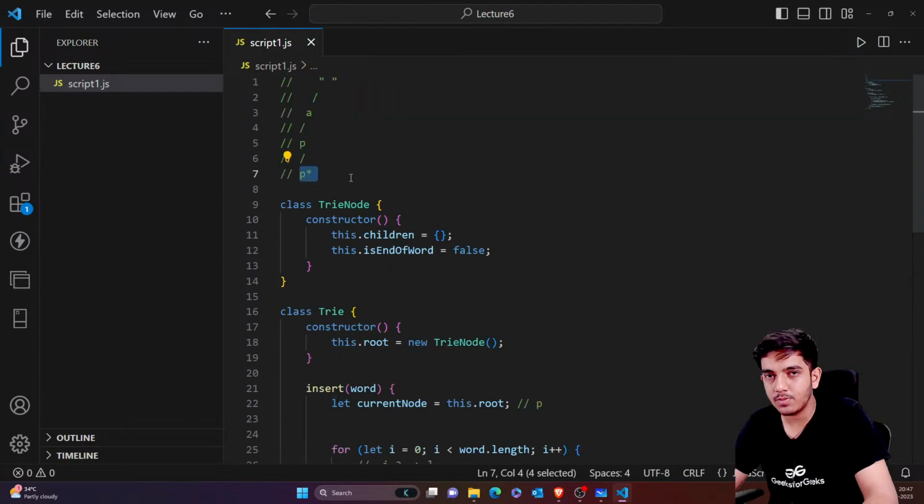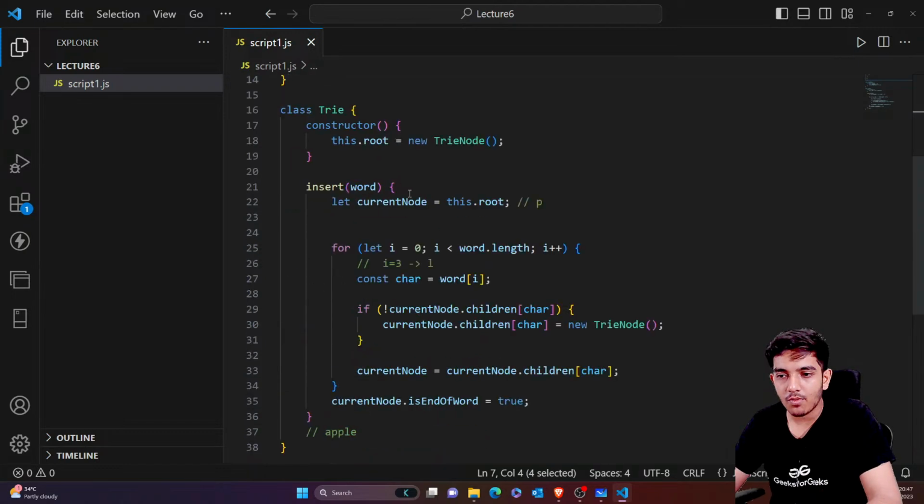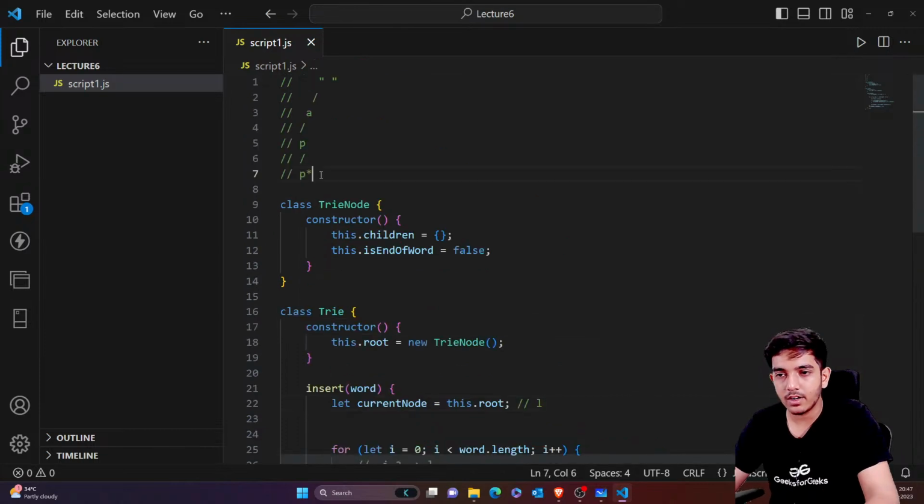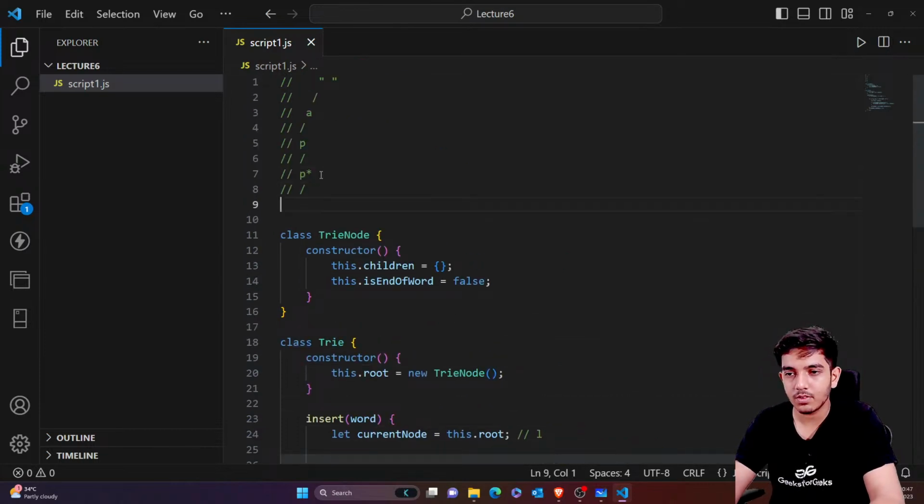If L exists for this last P or not. No, it does not exist. So what would happen is I'll simply create a child and then move that pointer. Okay, so move that pointer to L. And I would also create the child. Okay, so I have simply created a child.